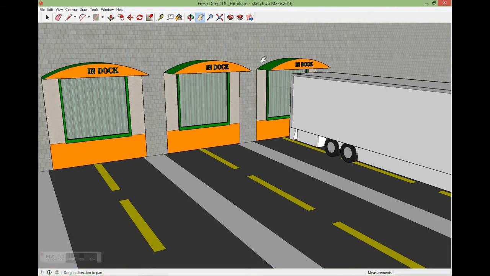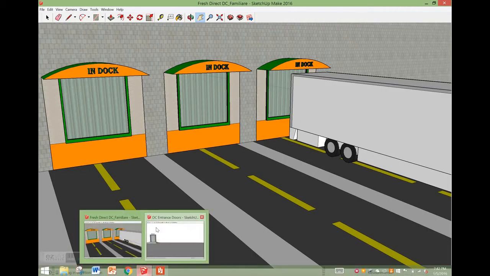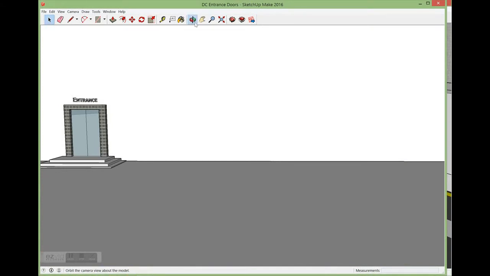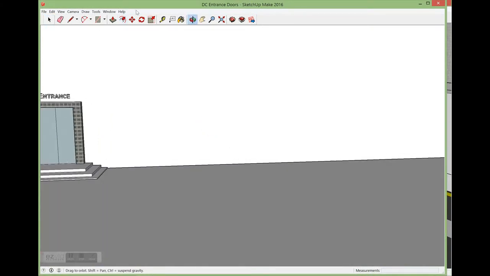So let's go to our model, and using our rectangle tool, I'm going to start drawing out a rectangle, and then I'm going to type in the measurements, width first, so 14 feet, comma, 13 feet, 6 inches, and press enter.